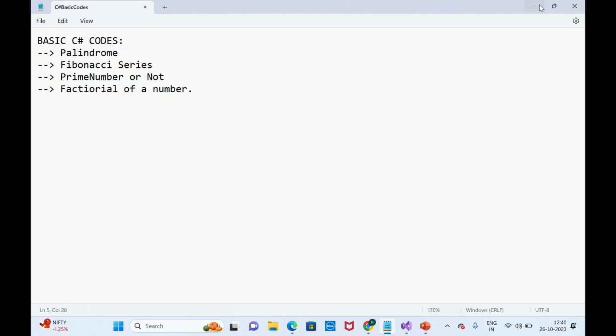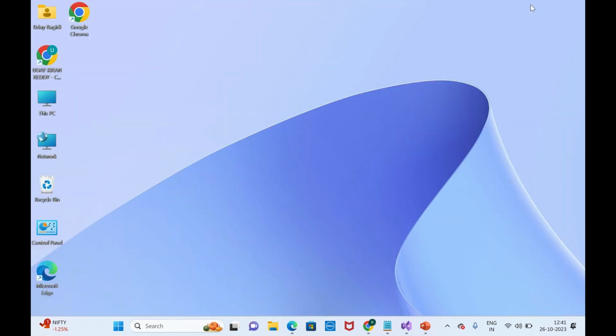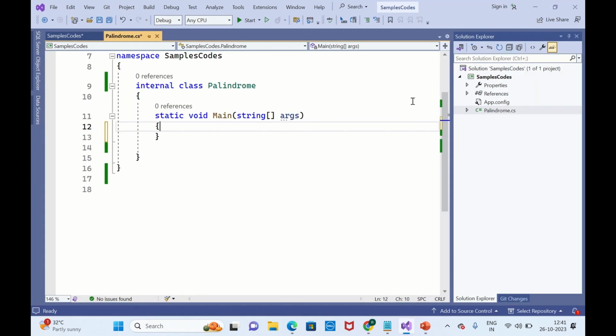To do these codes in C#, I need an integrated development environment. In my case, I am using Visual Studio 2022, so I'm going to open that. Here you can see this is Visual Studio 2022, and I have created a class Palindrome.